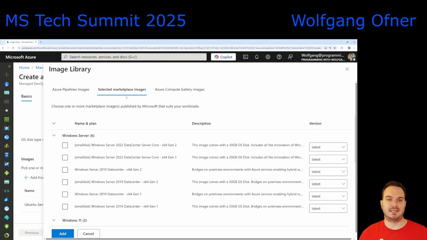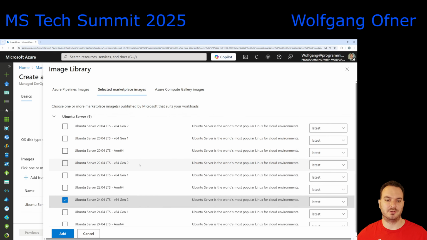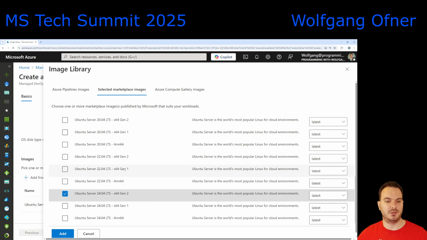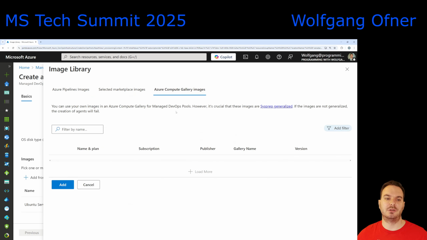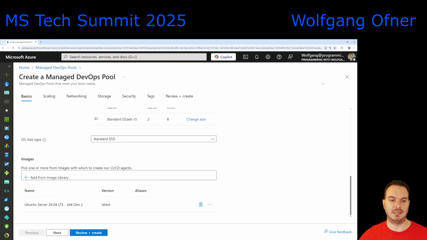Then we can also select any images from the marketplace. Here we have a couple different Windows images and also different Ubuntu versions. And we can also provide our own image. In this case, I don't have one. Again, if that's interesting to you, how to create it, I also have a YouTube video about this on my channel. For now, again, we leave it as it is.